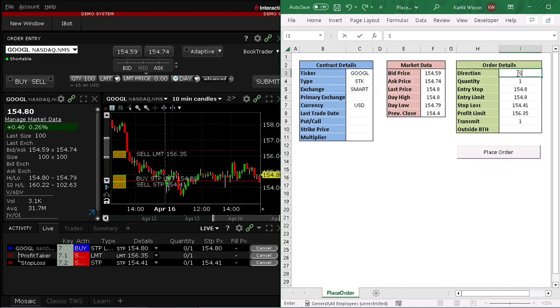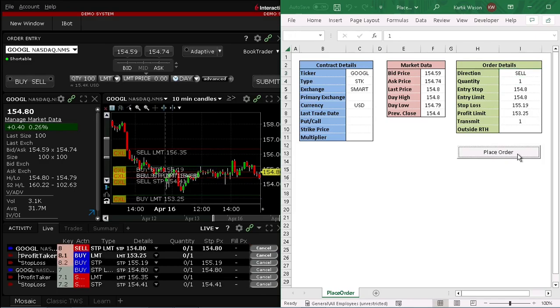This time let's place a sell order and let's click on place. So this time it's a sell bracket order. Let's change the ticker to Apple and again place the order. So this time we have a sell bracket order on Apple. So see how quick and easy it is to place bracket orders using this Excel.